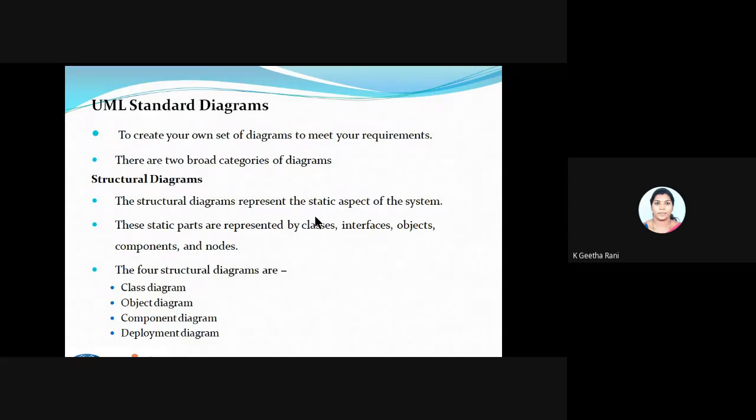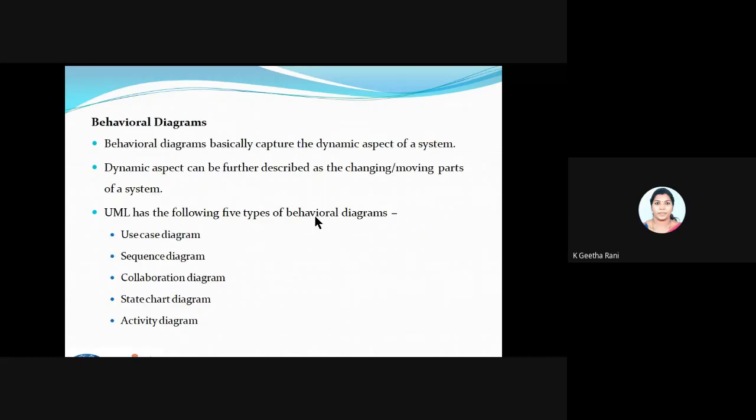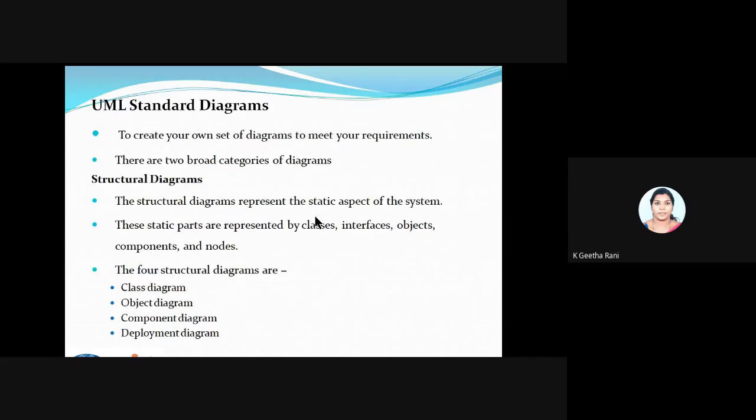So what is the need for these diagrams? If you want to meet the requirements, I'll be drawing everything in a diagrammatic way. So we have two categories under this. One is called the structural diagram, and another one is called the behavioral diagrams. So we will see what is this structural diagram. It purely tells about the static aspect of the system.